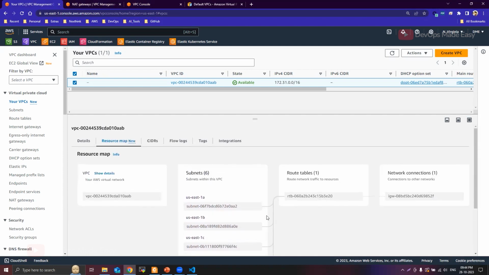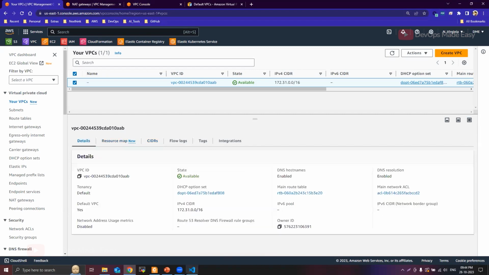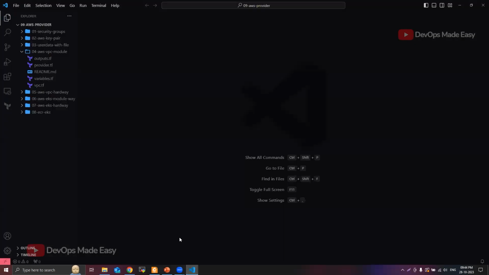Yeah. Okay. And then you can have CIDRs, all these things. Now let's look at how to create a VPC using the VPC module. So that is our main. I already have that particular logic. So what I'll do is I'll simply create another folder. I'll just say VPC.